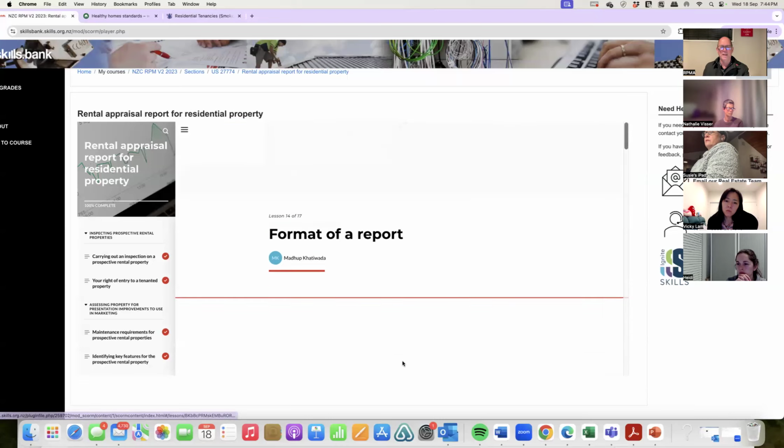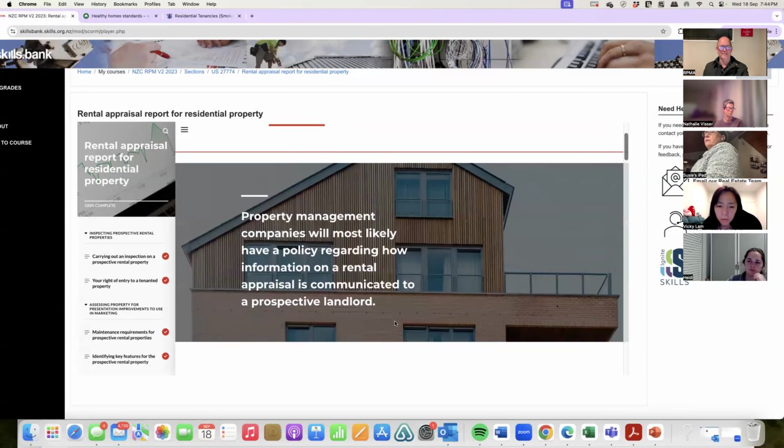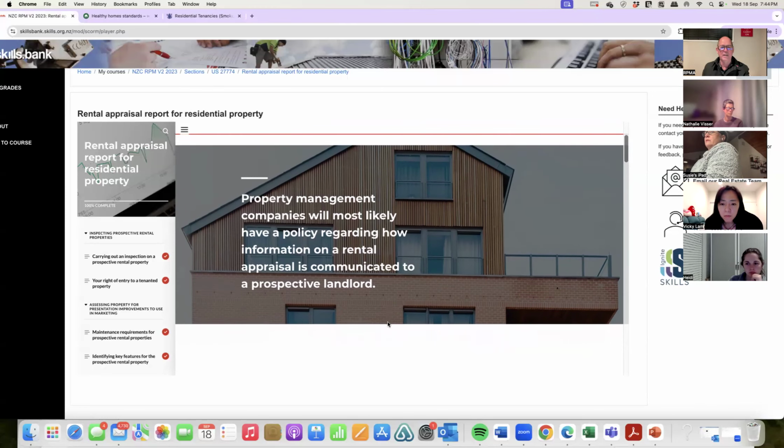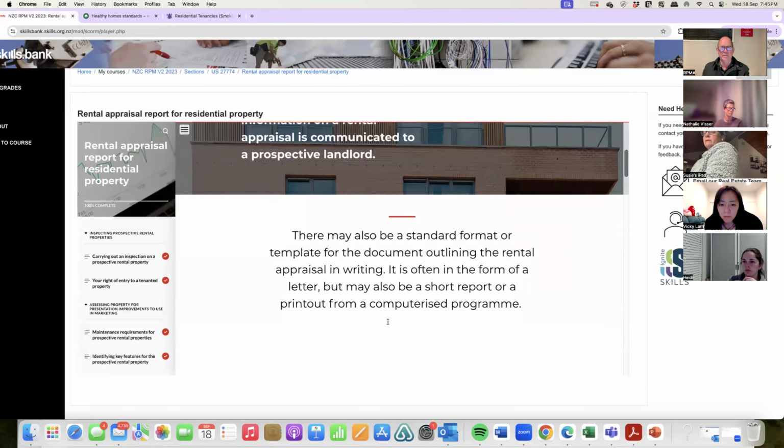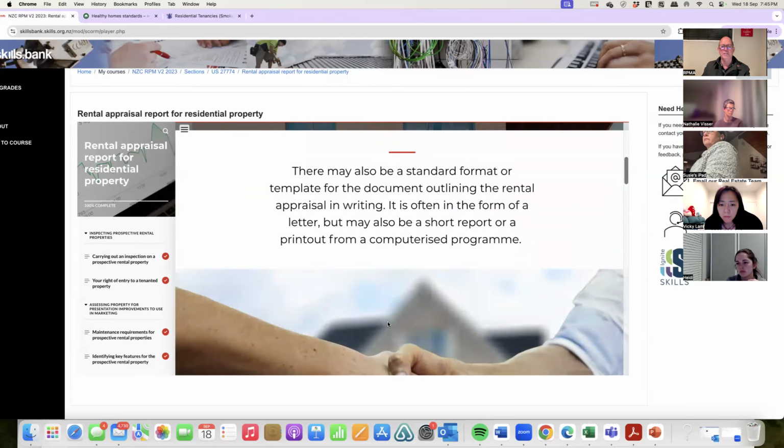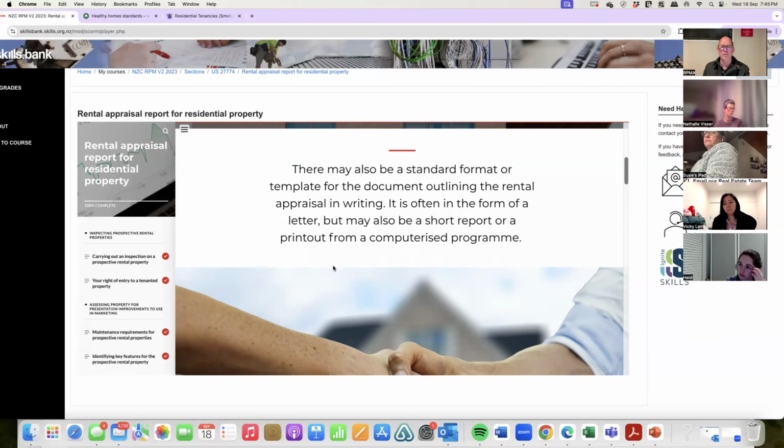Now we get on to the format of the report. I think you should all have better formatted reports than what they're going to offer here. Property management companies will most likely have a policy regarding how information on a rental appraisal is communicated to the prospective landlord. There may also be a standard format or template for the document outlining the rental appraisal in writing. It is often in the form of a letter, but also a short report.